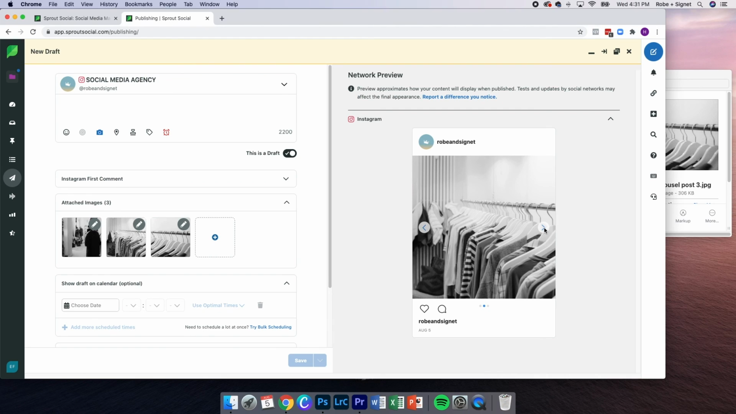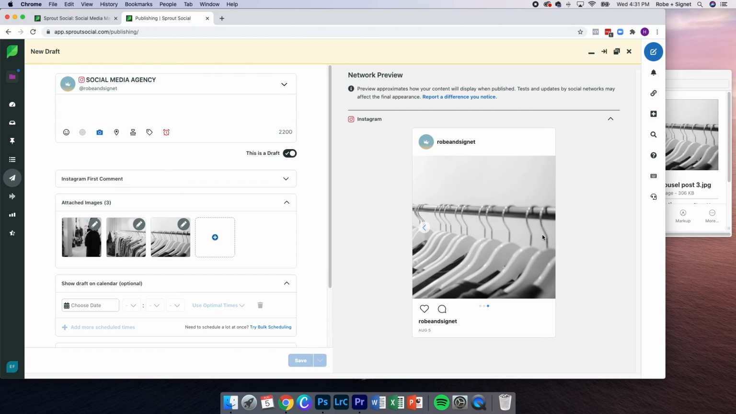And there you have it. That's how you create a panoramic effect using an Instagram carousel post.